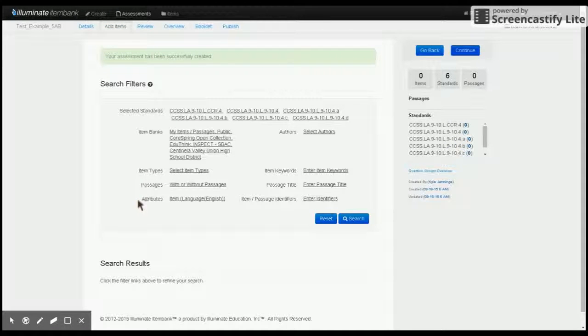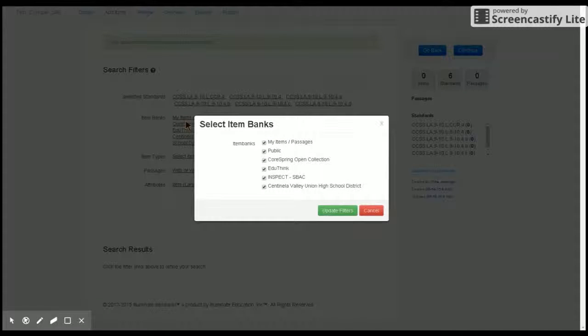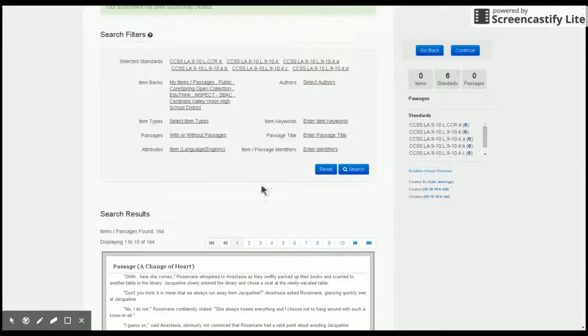Now here we are in the search filters. This is where you can select item banks, item types. So I'm going to select the item bank selection. You can select or deselect these. I usually select all of them just to get the most items that I can look at. I'm going to select Update Filter. Notice how it's already uploading.